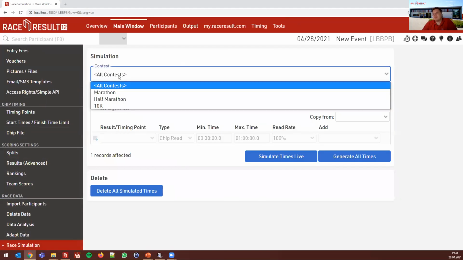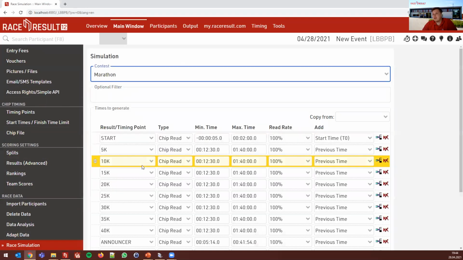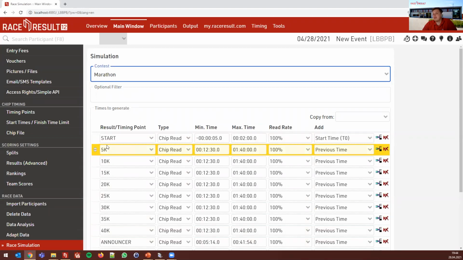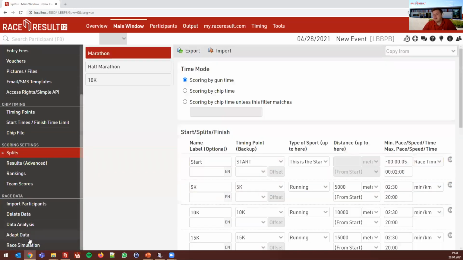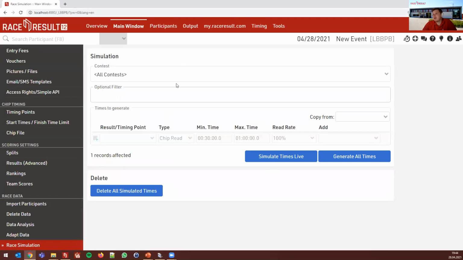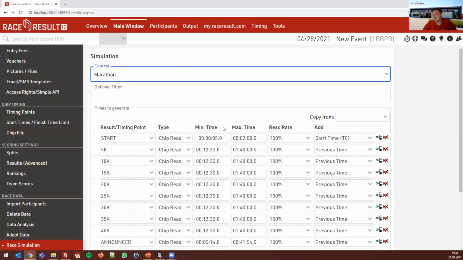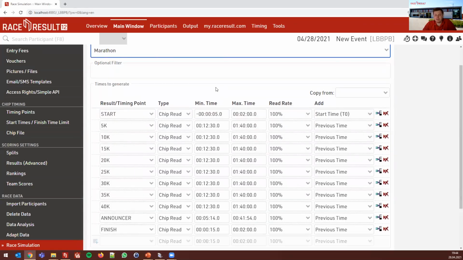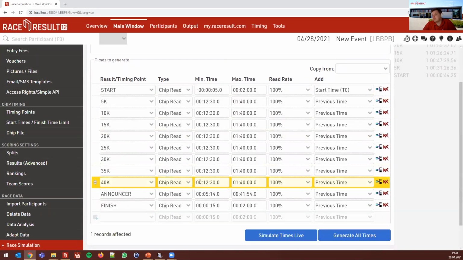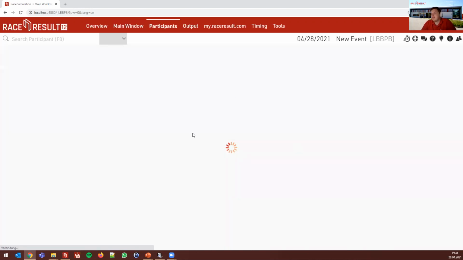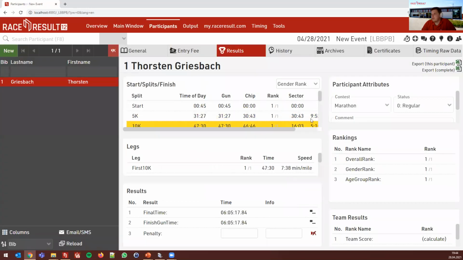In the race simulation, if you choose a contest, it will automatically populate your times to generate based on the splits that you set up. Also the min time and the max time will be based on the settings in your splits. So now I will generate all times. I have one participant in my database. And now let's have a look at this participant. So there you see me.